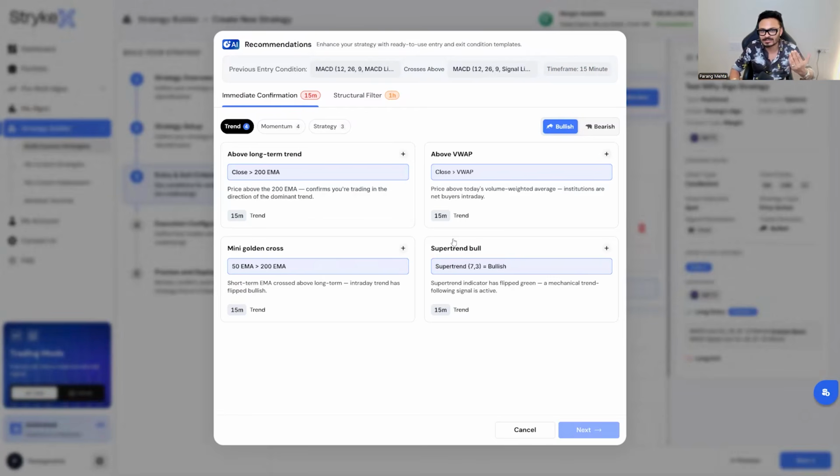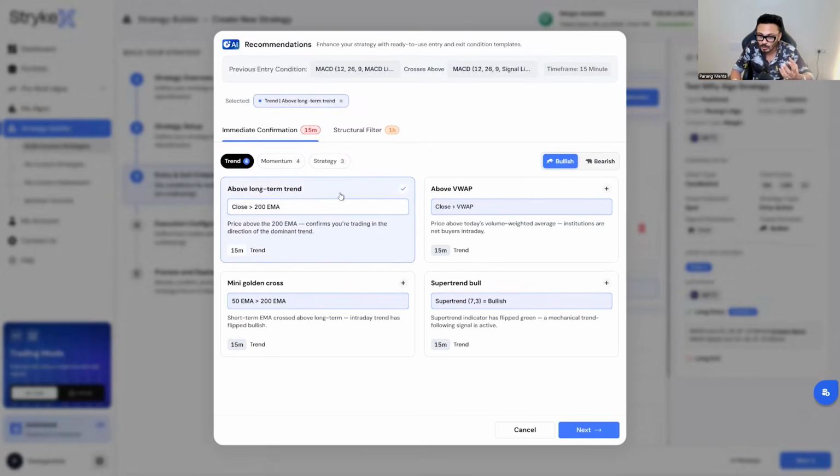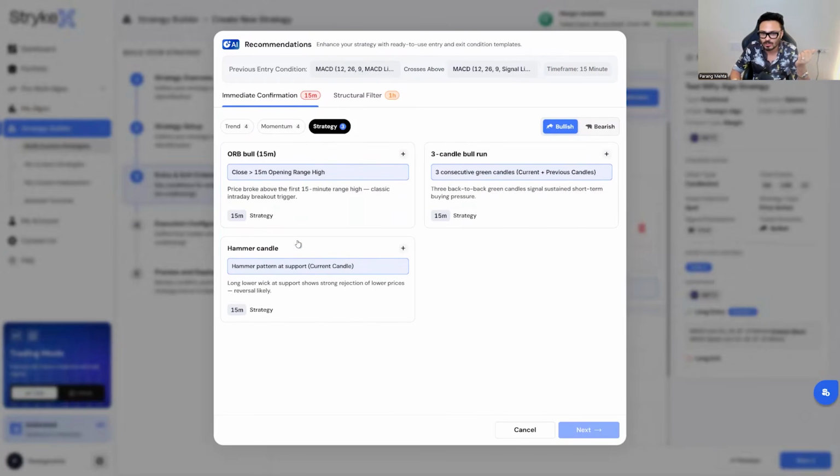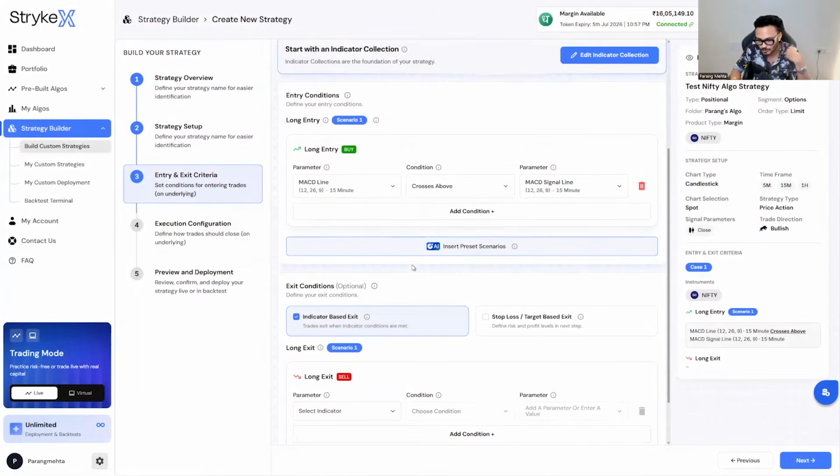Like, for example, since I'm creating a momentum entry strategy, it's telling me that I can also add above long-term trend confirmation, or I can add above VWAP confirmation, or I can basically have a RSI confirmation, or let's say a candlestick pattern, etc. Right? So it's just going to recommend you some confirmation that's completely optional for you to use them.